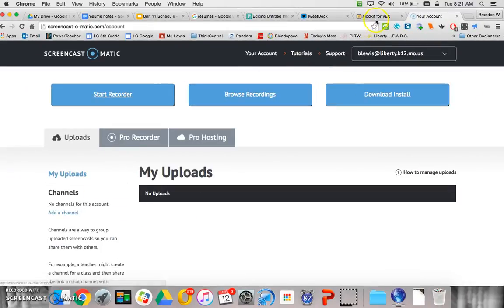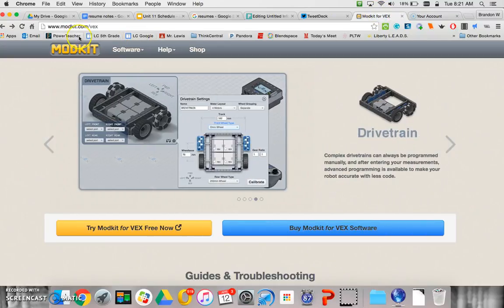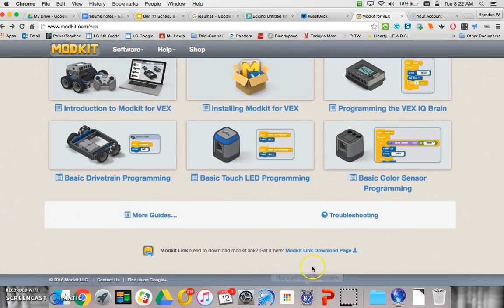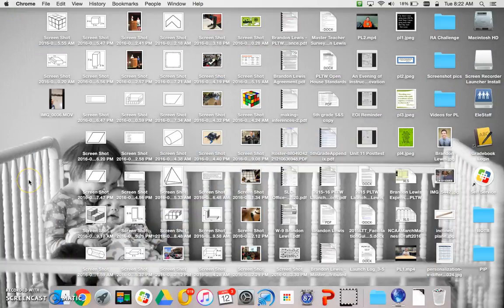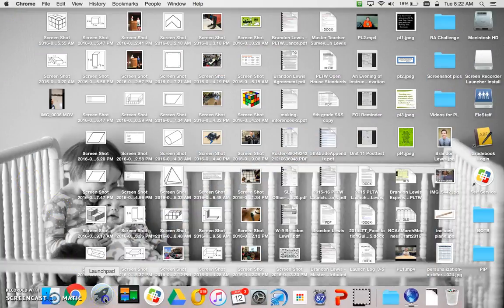So if you guys go to modkit.com/vex, it'll take you to this page. And if you scroll down to the bottom, you'll see right here where it says Modkit link download page. If you go ahead and click that and start the download process for Mac, I already have mine done, so I'm not going to do it right now, but it'll go through all the steps and show you how to do it like you normally do, where you drag it over into your apps and stuff like that. And so once you do that, you're going to launch it each time.